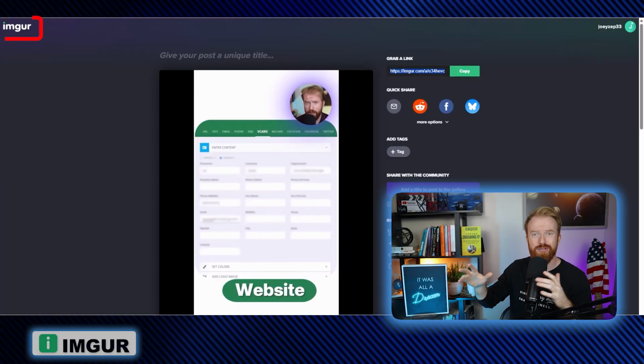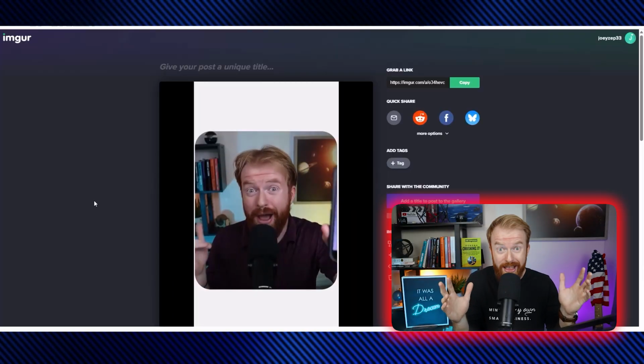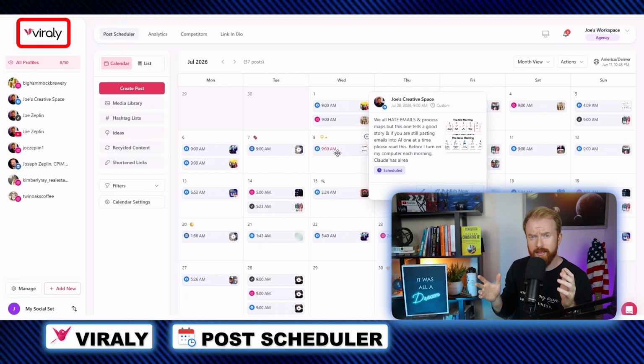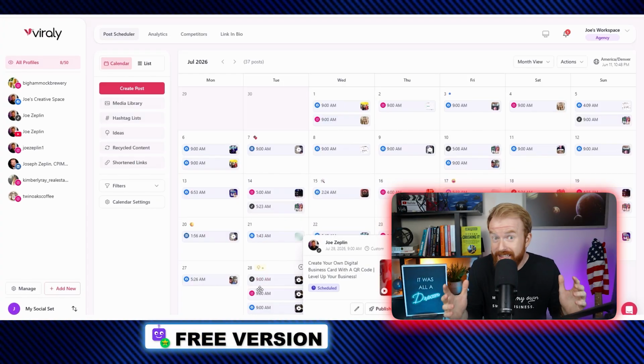We'll also use Imager to store and organize our content. It's free to use. And lastly, we'll use Viraly to schedule the posts on social media. Even their free version can use the MCP.